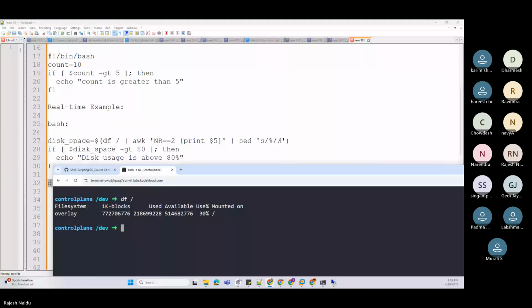Then next, sed 's/%//g'. That means it removes the percentage symbol from the usage value, leaving just the number. That is the meaning here. So the final result will show just that value. That is the condition here. Suppose the disk utilization is greater than 80%, then it will display it.